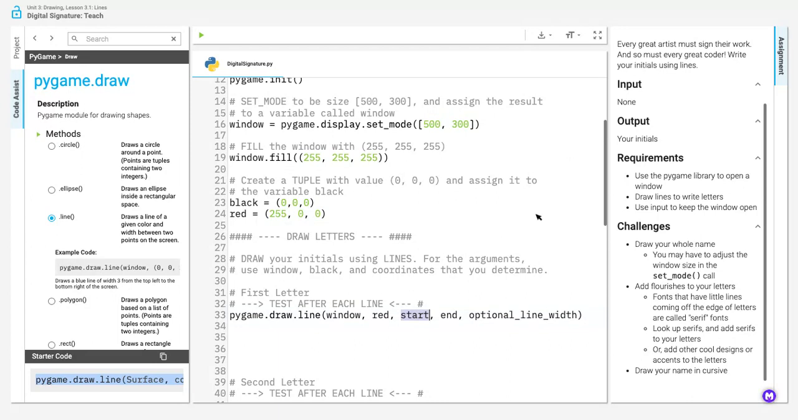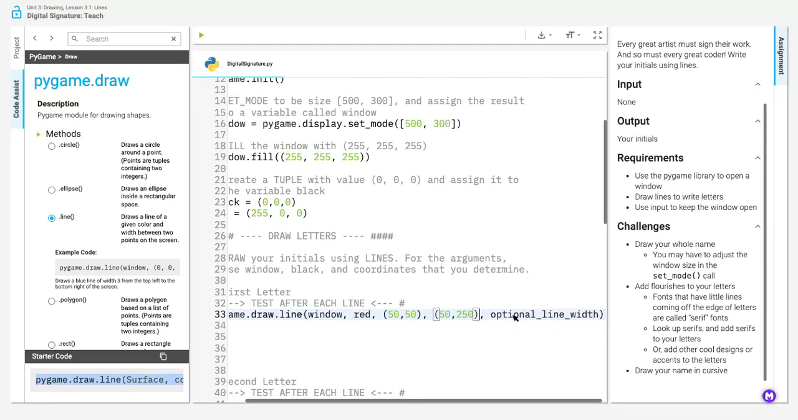So I'm going to just do the example. My starter is going to be (50, 50), and the end is going to be (50, 250). Again, play around with that. Optional line width.